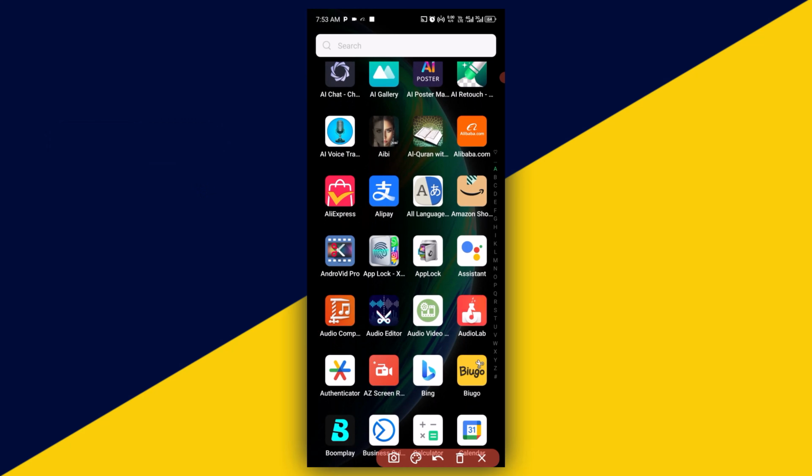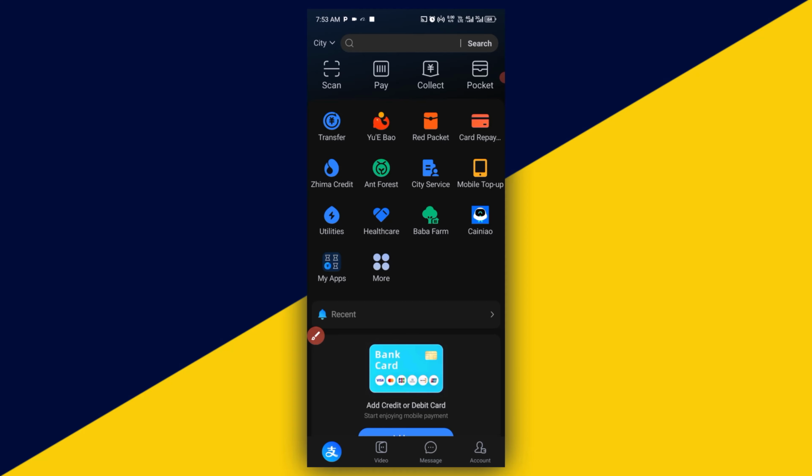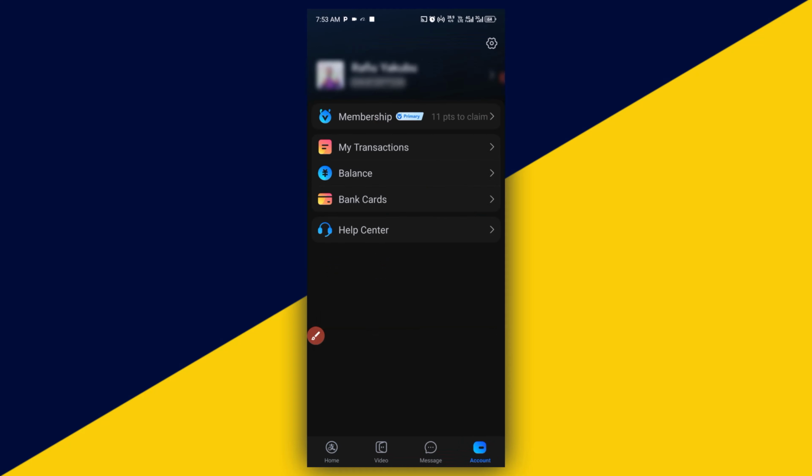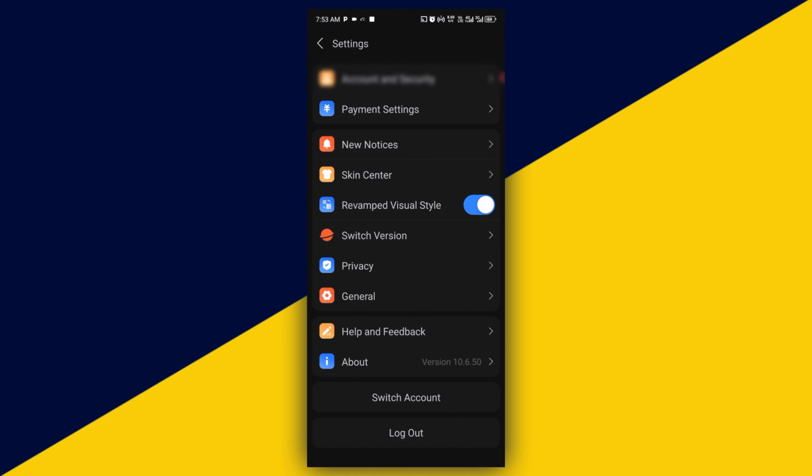The very first thing you want to do is to open up your Alipay app. So I'm going to click on here, open my Alipay app, and just like so. Having opened up your Alipay app, next thing you want to do is to simply click on the account from the bottom side right here. It takes you right here. Next thing you want to do is to simply click on the setting icon from the top sidebar right here. It takes you right here. Next thing you need to do is to click on privacy.